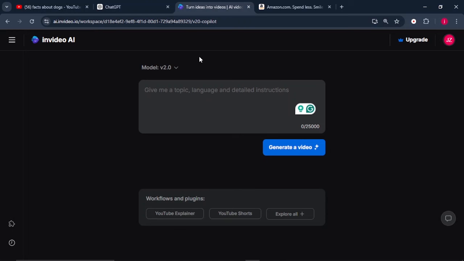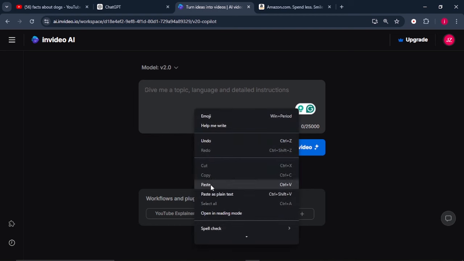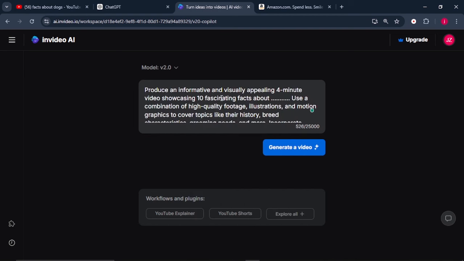So once we sign up, we'll find ourselves on this dashboard. And here on the dashboard, it says, give me a topic, language, and detailed instruction. So what we're going to do is paste in this prompt. I will leave this prompt in the description so that you can use it in your project as well.